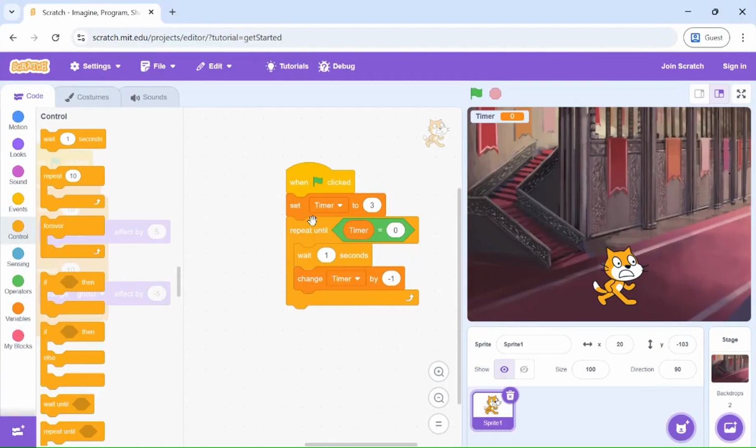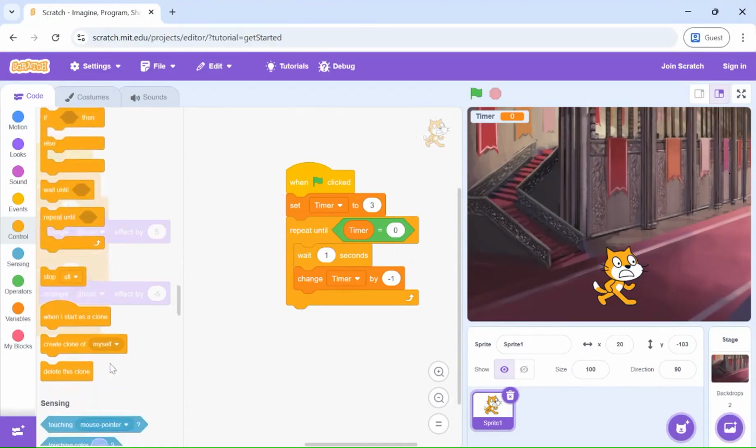So first, the timer is set to 3. It will wait for a second. Then it will change the value. Wait for a second again. Change the value again. Wait for a second again. Change the value again. And each time it is changing the value, it is checking whether the condition is true or not. And as soon as the condition is true, it will come out of the loop. And since it has come out of the loop, the next instruction will get executed.